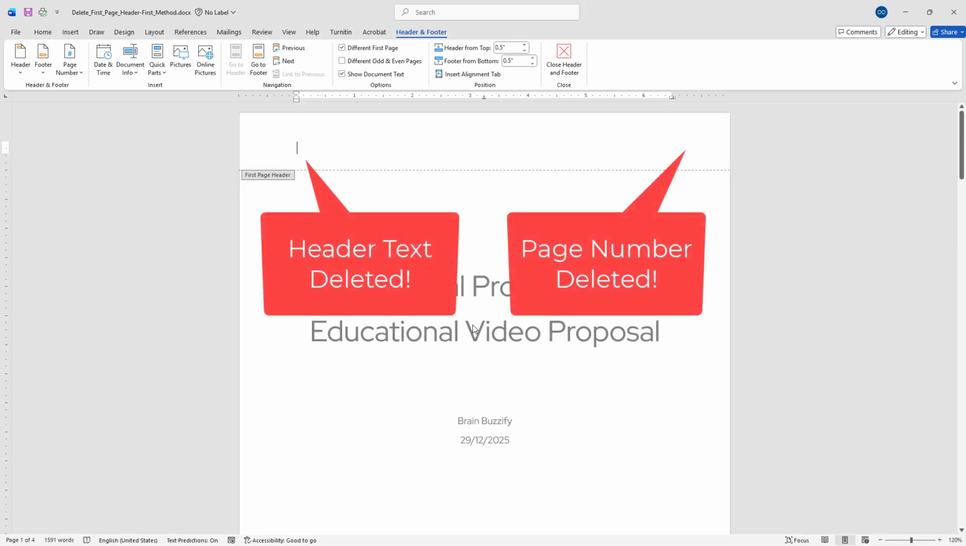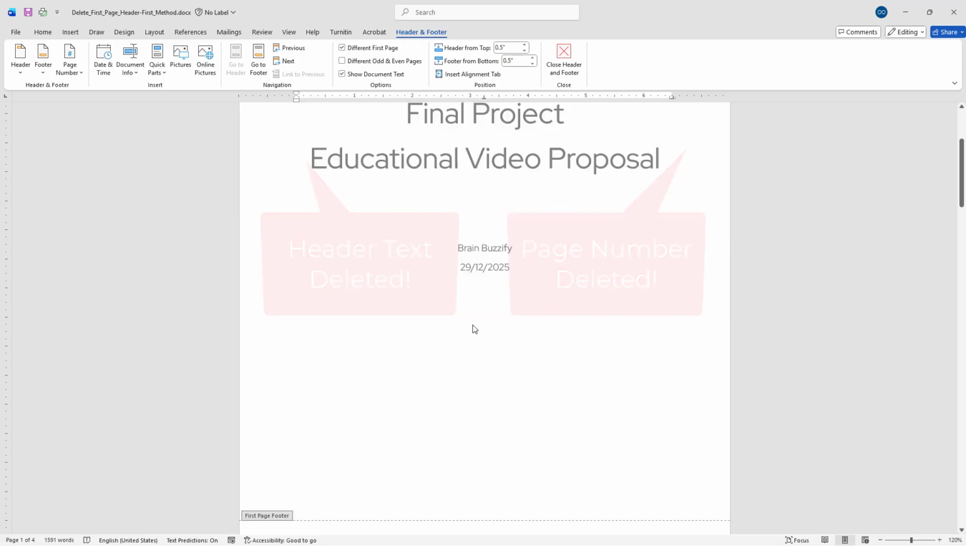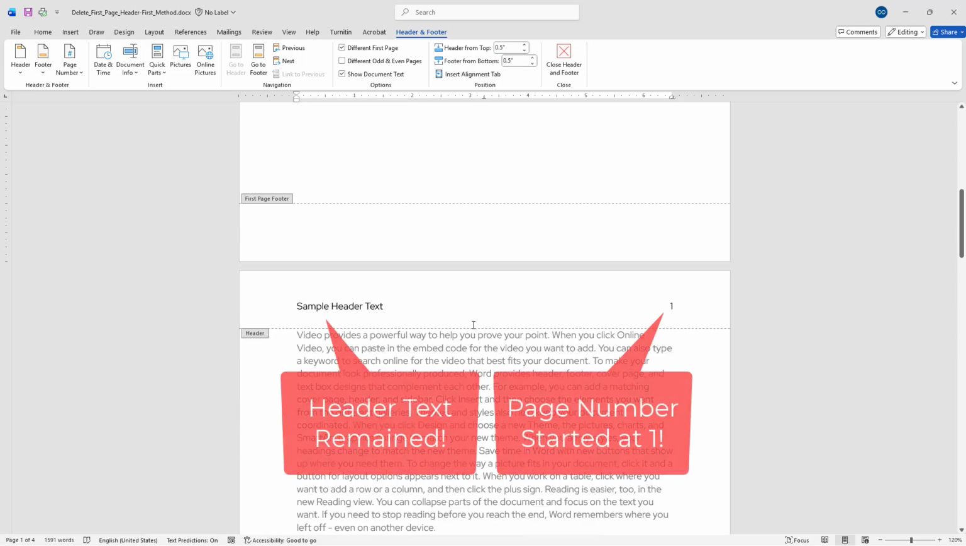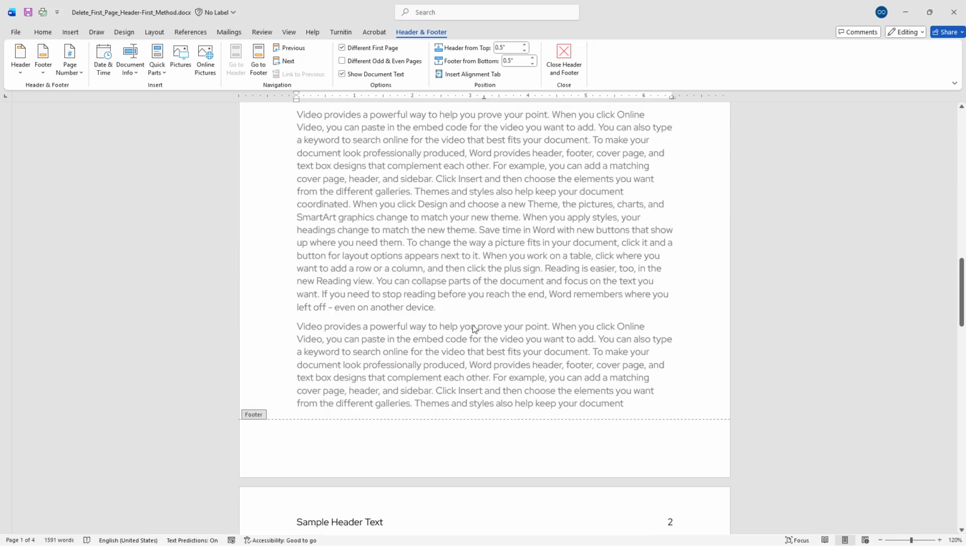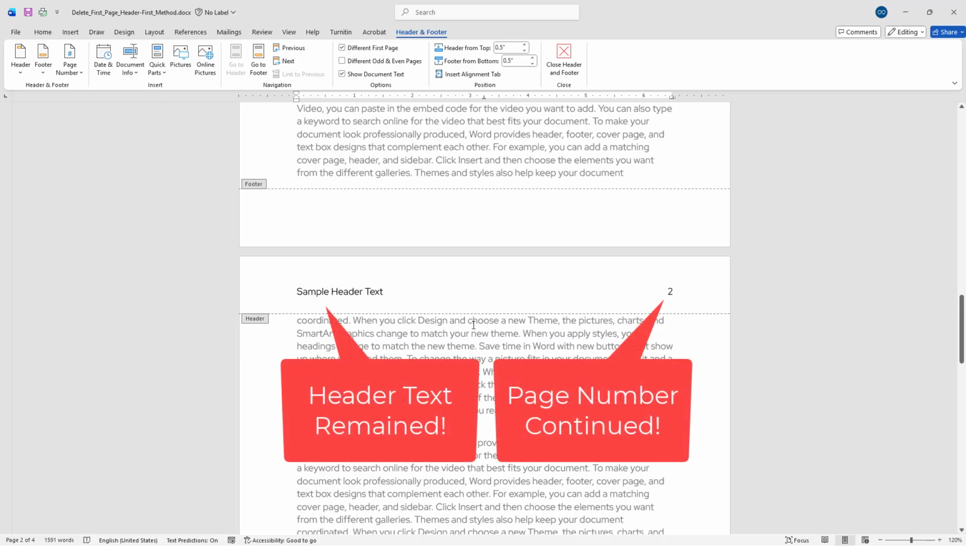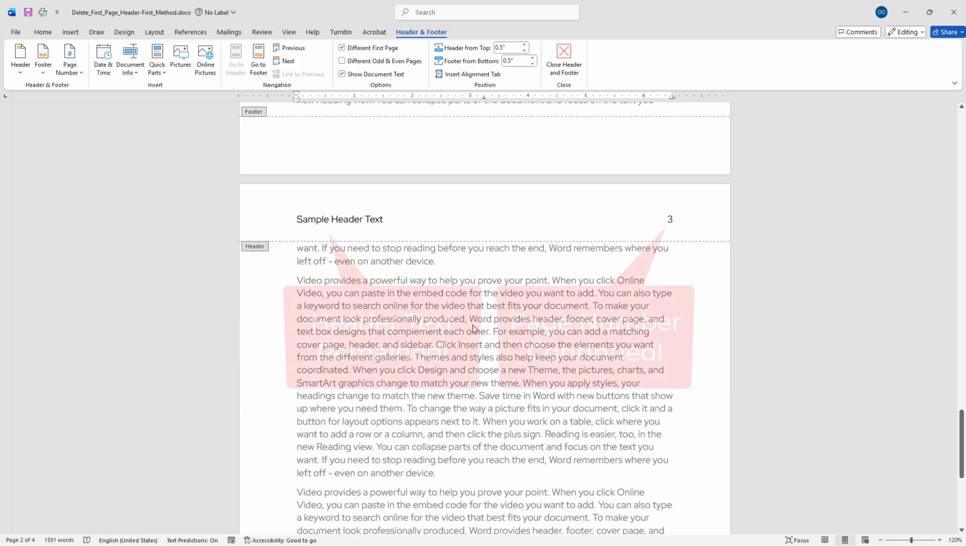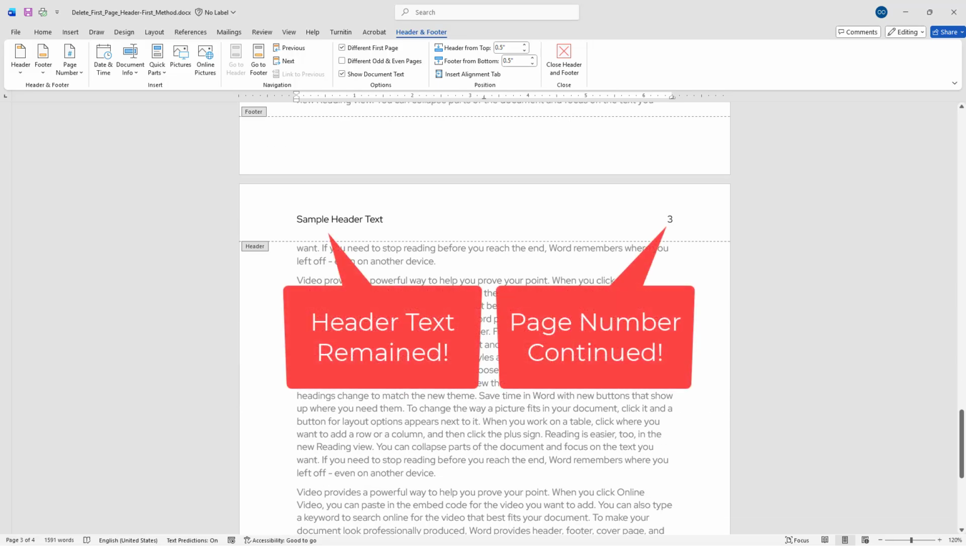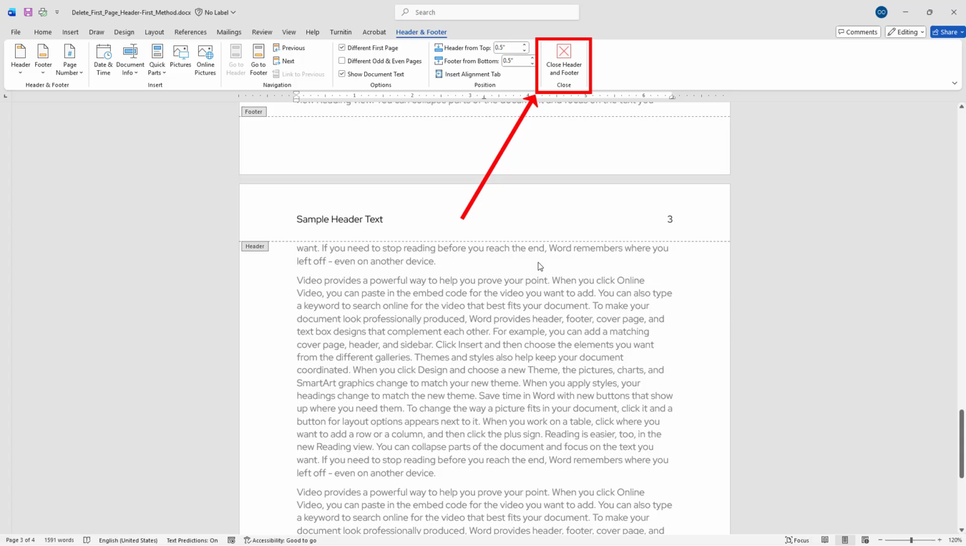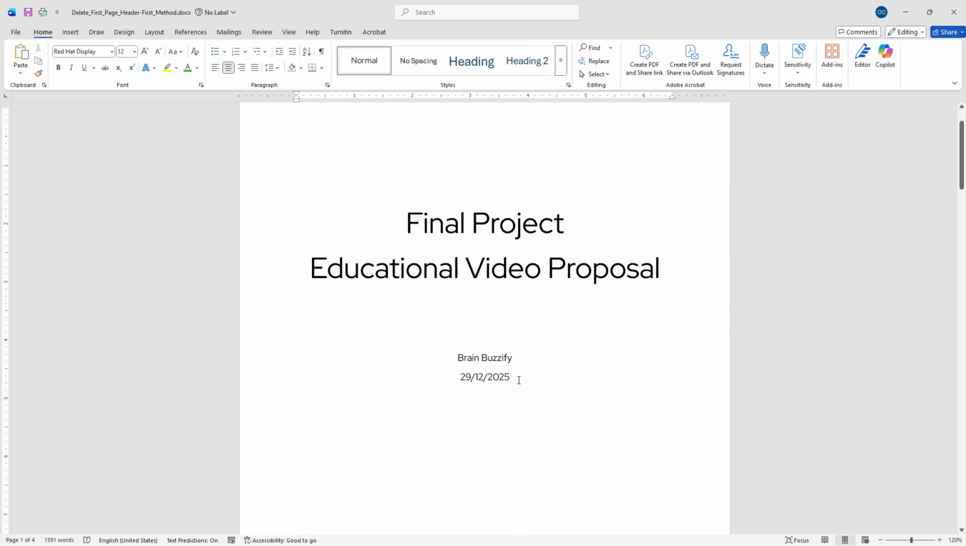Now, there is no header text or page number on the first page. As you can see, starting from the second page, both will appear and the page number will begin at number 1. Here is the third page with header text and page number 2. Here is the fourth page, which also looks pretty good. Finally, you can close the header and footer tools from the ribbon.